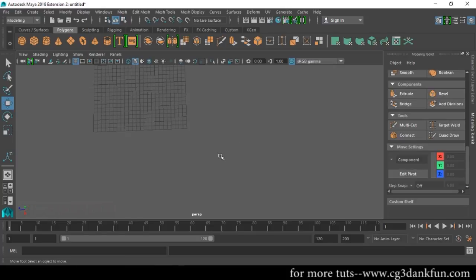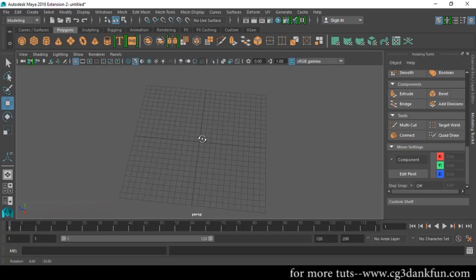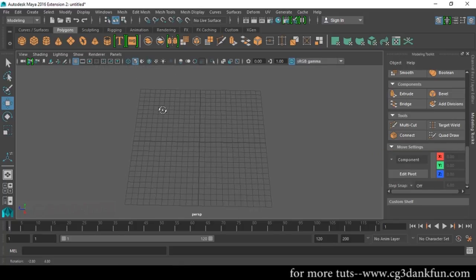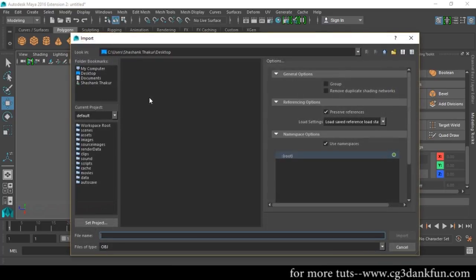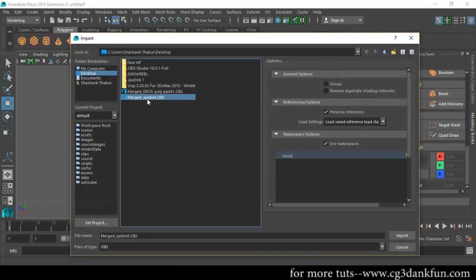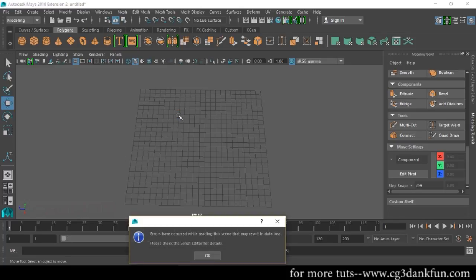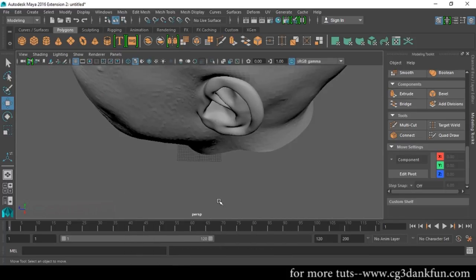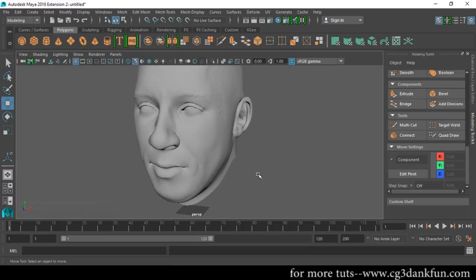Okay, you can use this option for creating a topology. I will show you how you can do that. For that I need a mesh. So I'm going to import a face. I just import it here. So you have seen it many times.